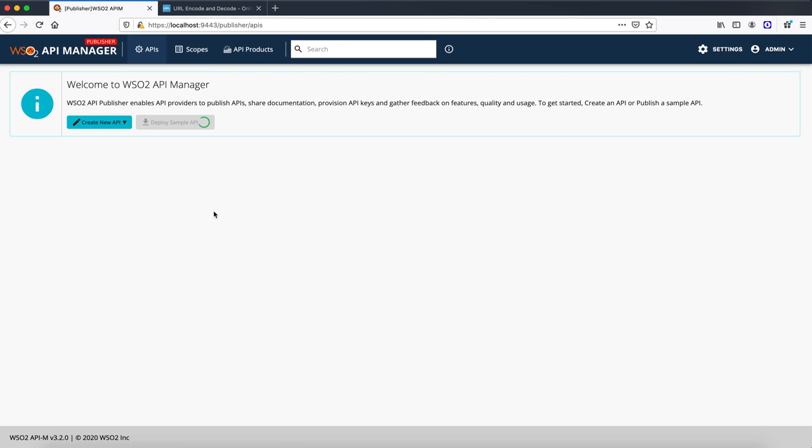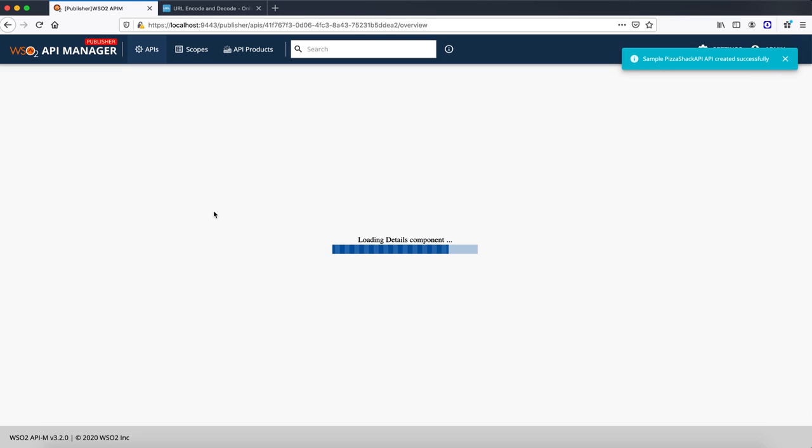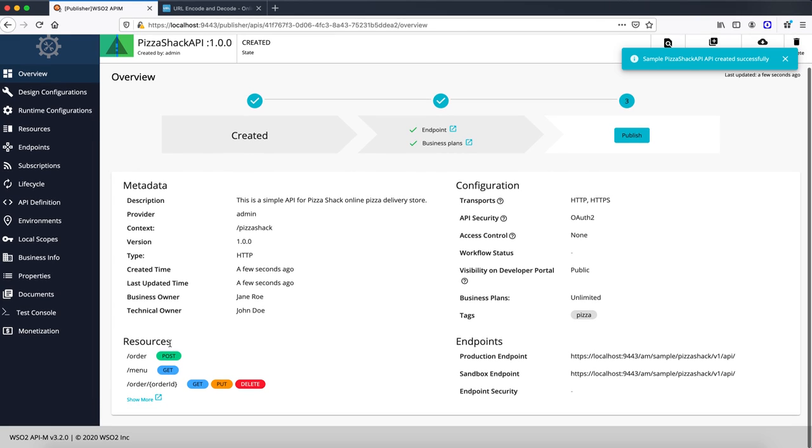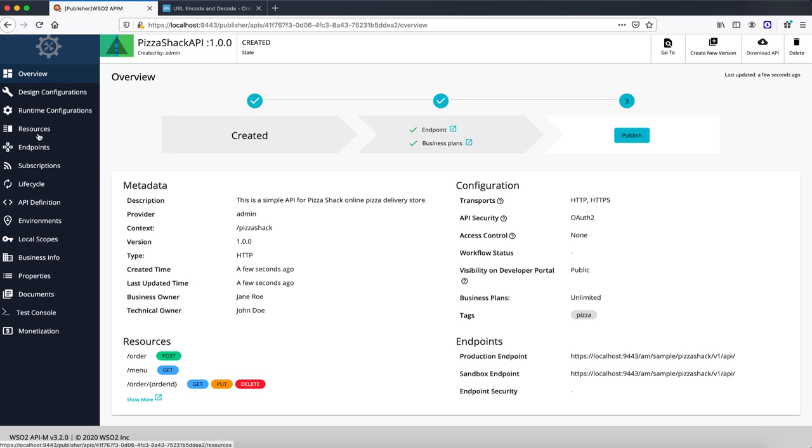When I click that, it will install a sample API, which is the Pizza Shack API. It has a few resources, as you can see here: the slash menu, slash order, and so forth. The slash menu will return the menu of the Pizza Shack. Let me first publish this API because we are going to demonstrate API key-based authentication here. I'm going to skip all the other steps and just publish this API right away.